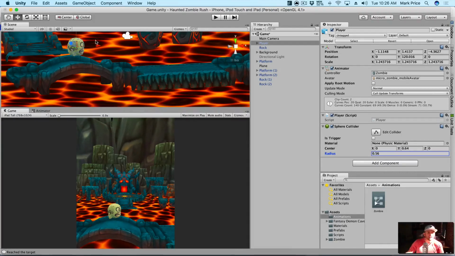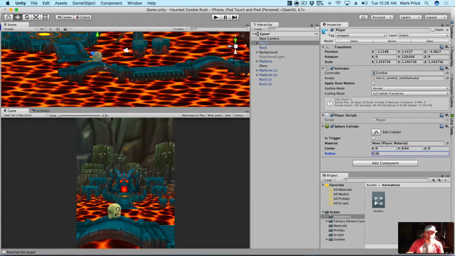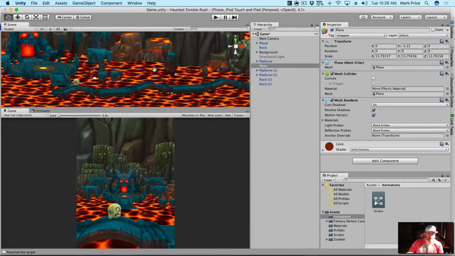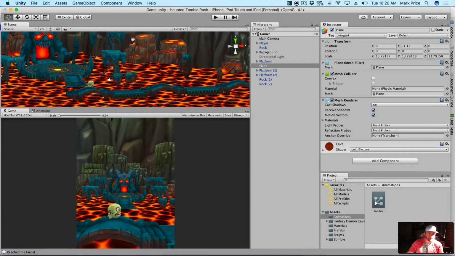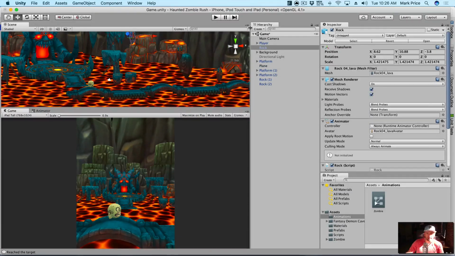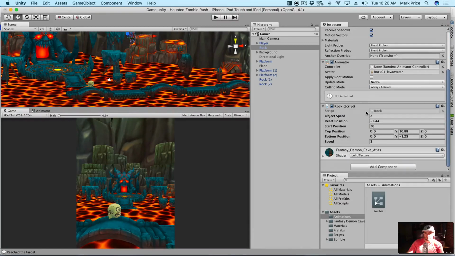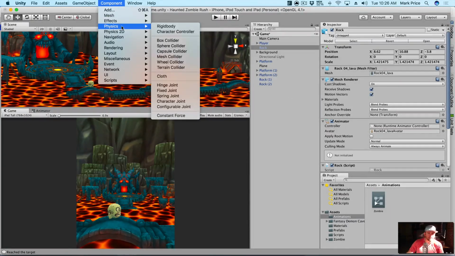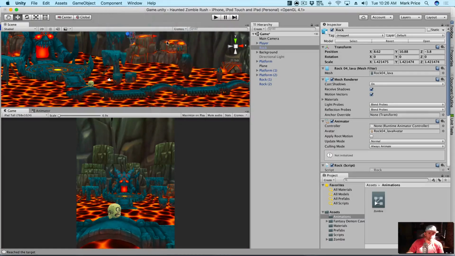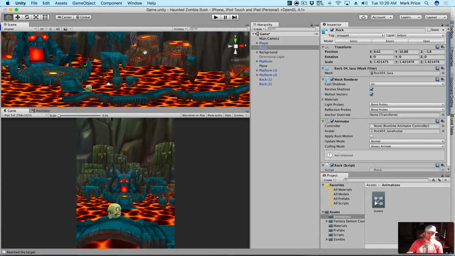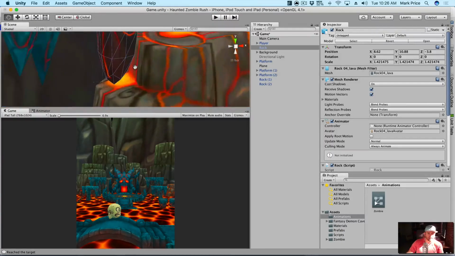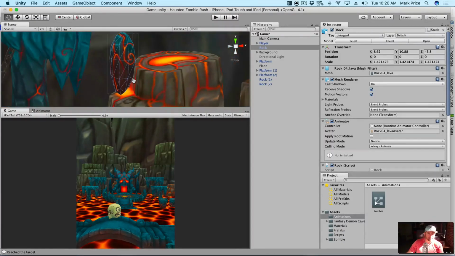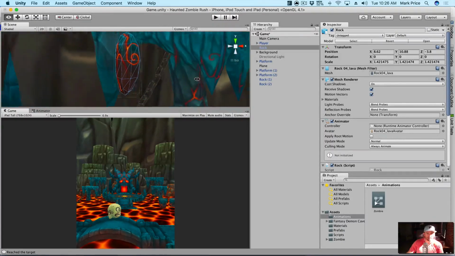Okay, so we've got a collider on our zombie, but what about our obstacles? Let's look at those. We've got three of them. Here's our rock. Our rock does not have a collider. So if I go to Component, Physics, let's just add a box collider in this case. The reason I'm adding a box collider is that it fits okay. There's nothing too special I need to do with it.